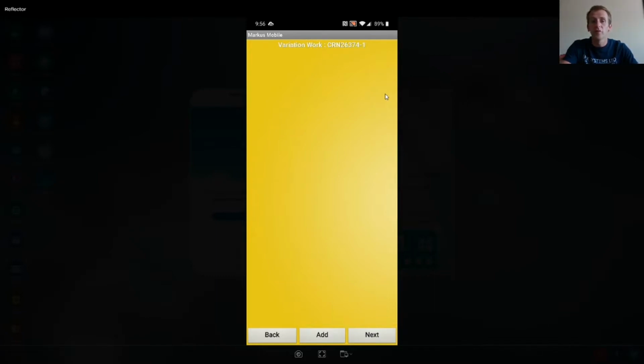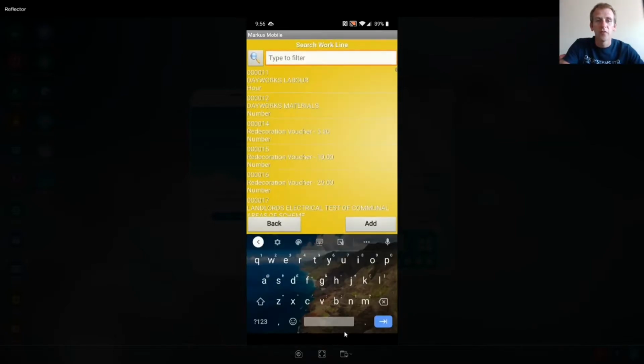Also, if you're not using SOR codes on the device, then you're likely to see on this screen a big white text box that you can then free type the work that you did on site in that box. But because we've got SOR codes switched on, we can press add here at the bottom, and this will then allow us to search using the search box here for a particular SOR code if we wanted to add any variation works to this job.